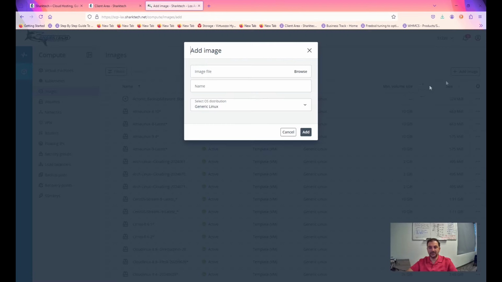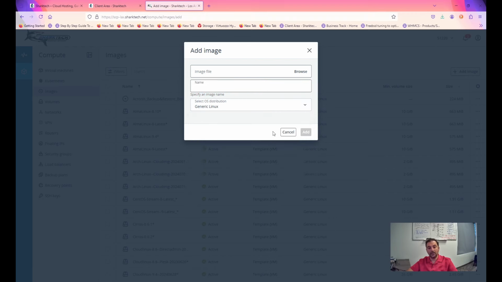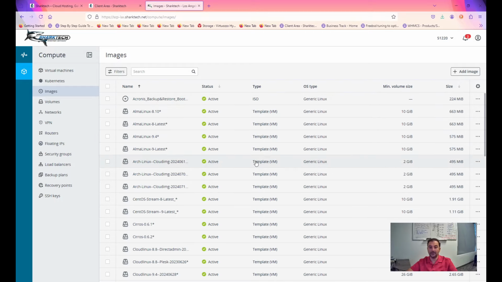So you can select the image here, browse, select the image, and as you can see here, you can use ISO, AKI, AMI, image, ploop, QCOW, RAW, VDI, VHD, VHDX, or VMDK. Once you have selected the image, then you can provide it a name, and generally using generic Linux will work unless it's Windows, and then you can select Windows here. Once you have selected that, you can click on Add, and the system will upload this image and it will be available here for use.